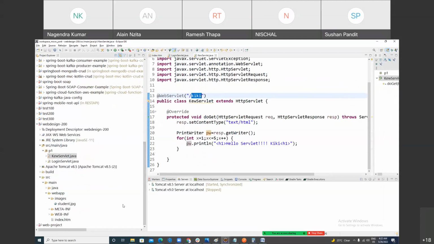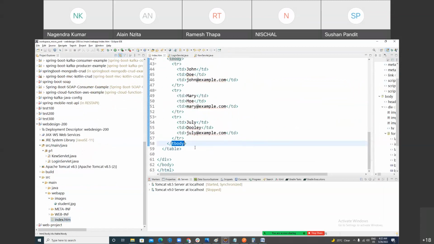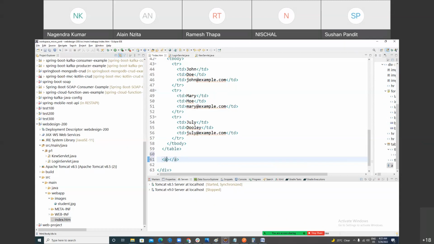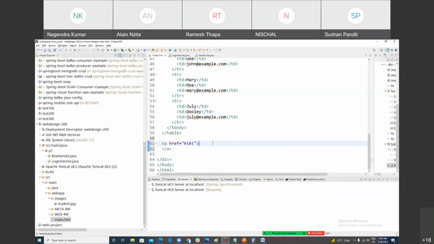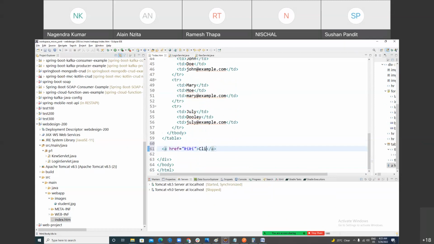See, same thing. If you want, you can call it from the HTML page. This is your HTML page. If you want to call a servlet, you can make a hyperlink using an anchor tag. In href, you can give the name of the servlet which you want to call, and in the anchor tag, you can write some label. Click here to call servlet.